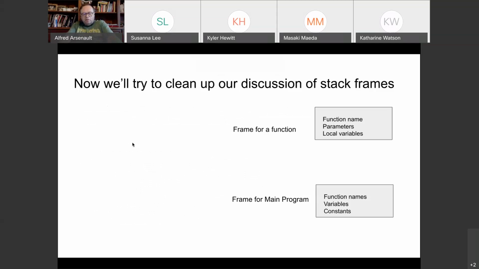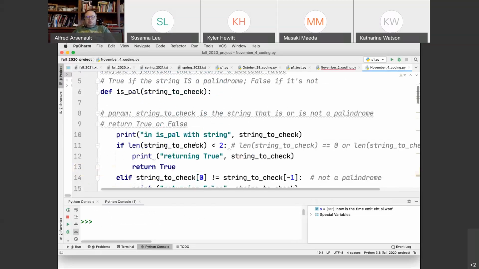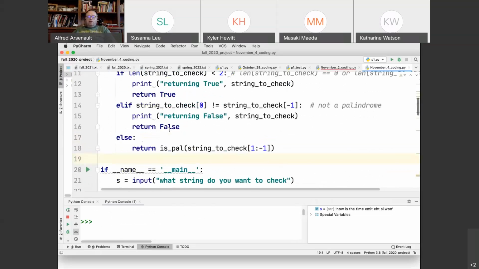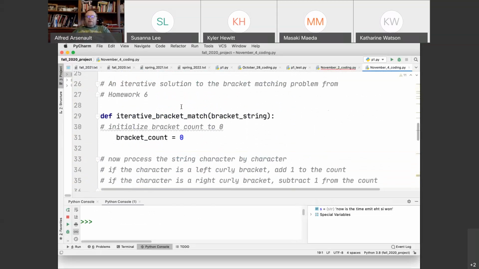Now, I think I'll go straight to PyCharm, and I'll post this. This is the code I wrote to implement an iterative solution. Again, in homework 6, you're going to write a recursive solution, but you should at least A, understand the problem, and B, have some ideas, and we'll talk about it.